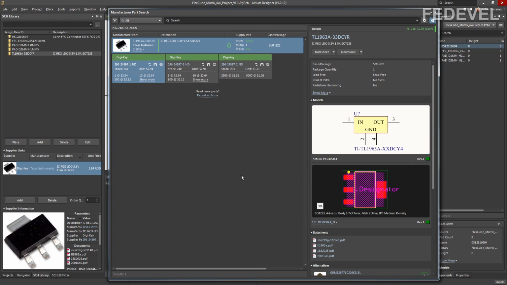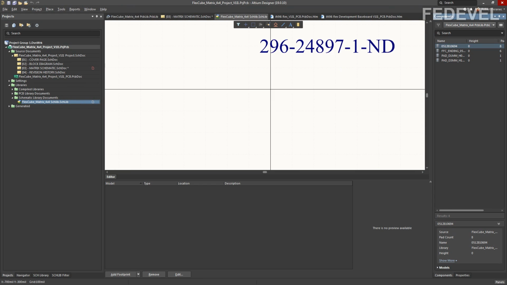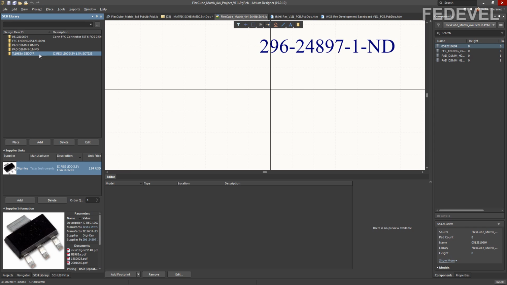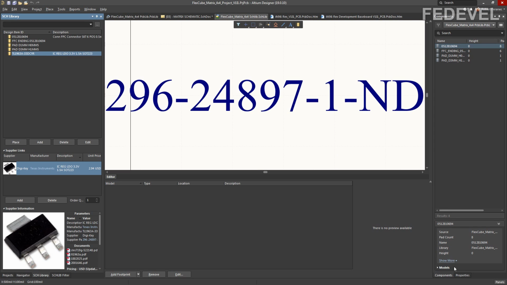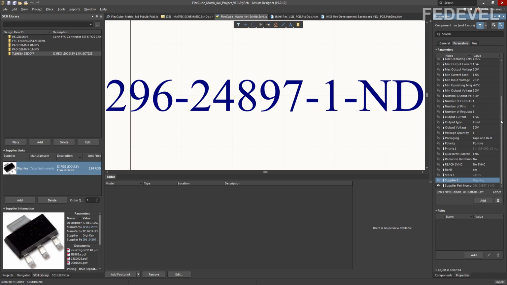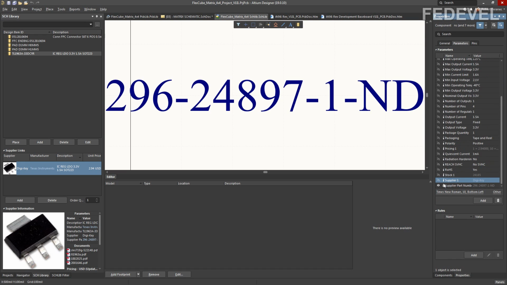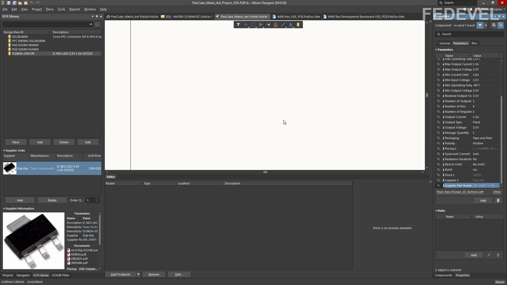We need to wait a little bit. Okay, close. I'm going back to this schematic library panel. Left click on the component we are creating. Left click on properties, parameters. All these parameters were automatically imported from DigiKey. And I would like to hide this supplier part number, this one here, because we don't want to see it. So left click here.